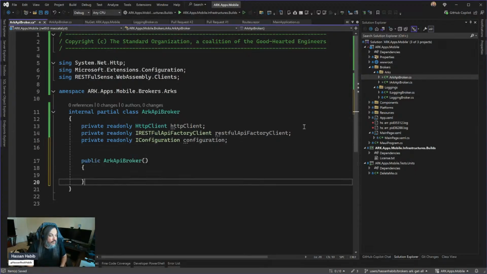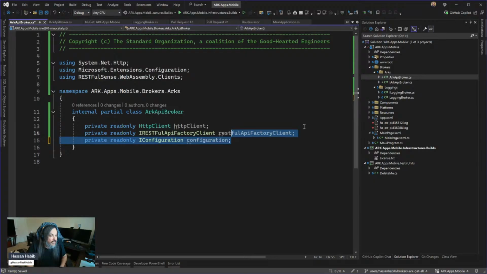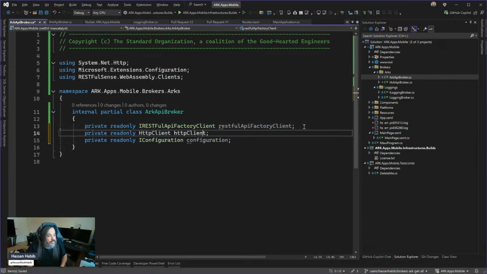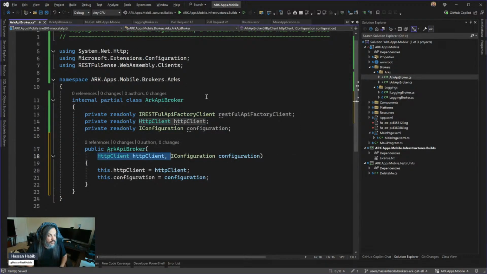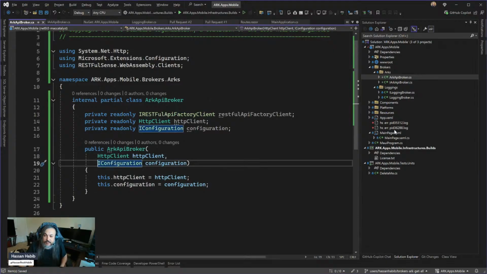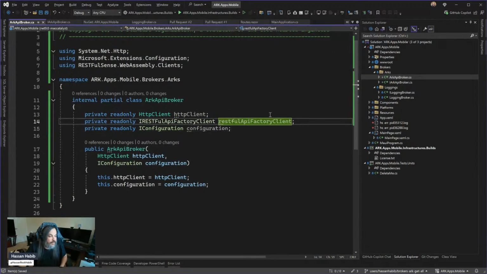CTOR will do that for you. Instead of doing that, if you highlight all of these, well, not all of them. I just want these two, the IRestfulApiClient, the HttpClient and the IConfiguration. So I'm going to highlight these two and do Control period and generate constructor. And it's going to generate a constructor for me with both of these input parameters, just like that. Okay, this guy we're going to need later, right? We're going to need that guy in a little bit.